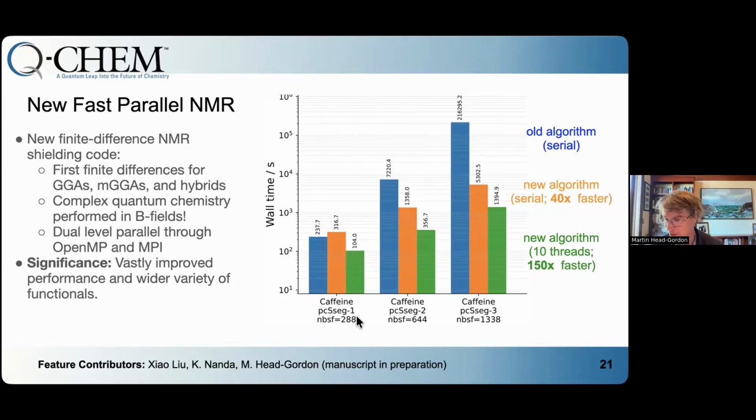So if I, for instance, begin at the caffeine molecule, and we should all be appropriately caffeinated when discussing Q-Chem 7, and we think about trying to do a nice large basis like PCSeg3, the old serial algorithm is very slow for a hybrid functional. The new algorithm runs serially, that is doing multiple calculations, 3 calculations in finite B fields. It's 40 times faster than our old code. And then when you use 10 threads, the 40 times speedup leaps to 150 times. So this has completely transformed Q-Chem's NMR capabilities.